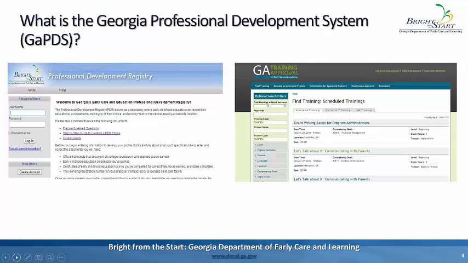To the right is the screenshot for Georgia training approval, which is training.decal.ga.gov. And this is where you can currently go to find trainings. You can search. What we do is we ask those that provide training across the state, our approved trainers, to go and list everything on the calendar so that it's easy for you to find.